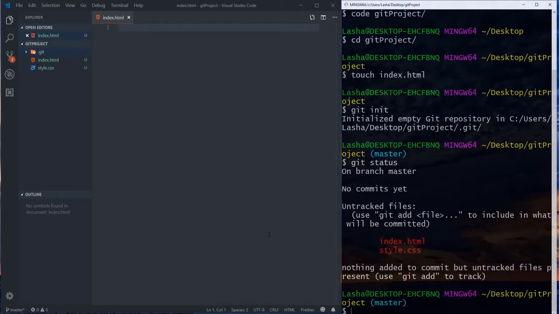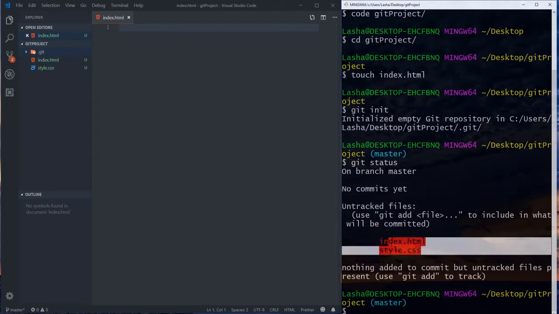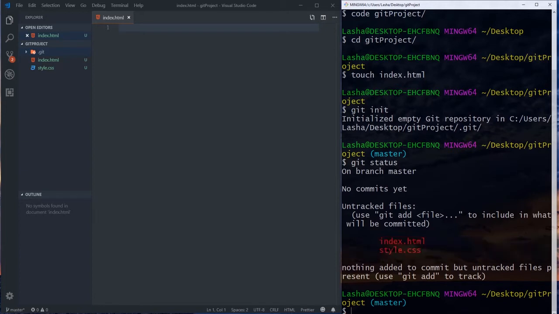It gives us some useful information. It says that we are on the master branch, we don't have any commits yet, and also it says that we have some untracked files, index.html and style.css. You can notice that at this point those files have a red color, but once we go further they will change their color in some cases. Alright, that's it about creating the first Git repository.